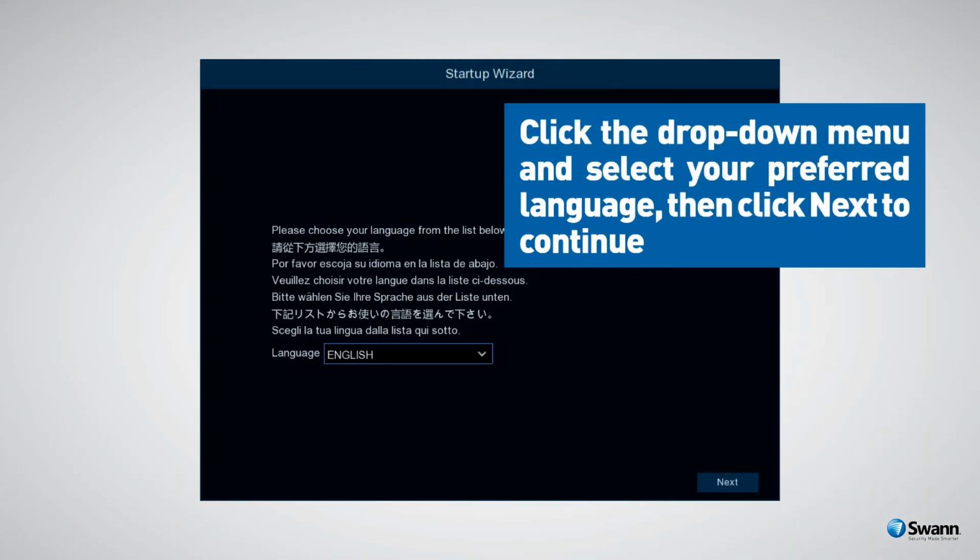When you first turn on your NVR, you will see the language selection screen. Click the drop-down menu and select your preferred language. Then click Next to continue.